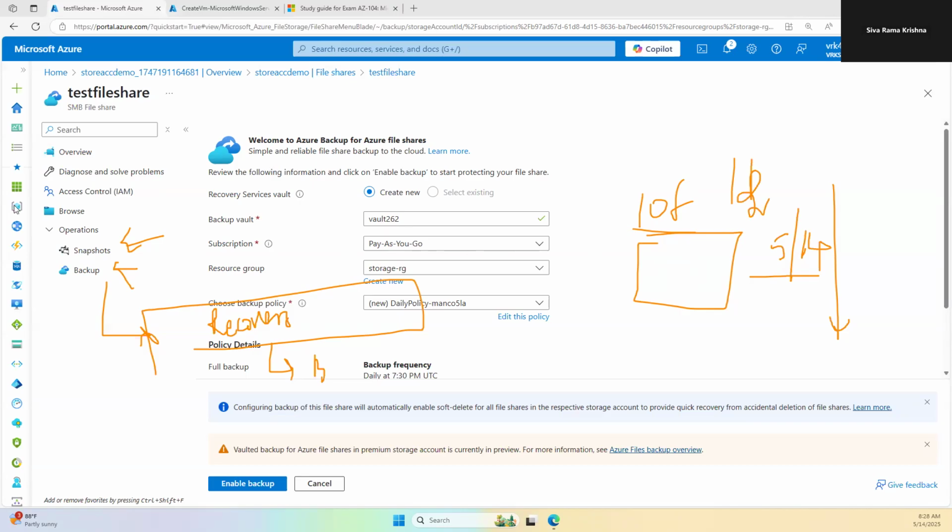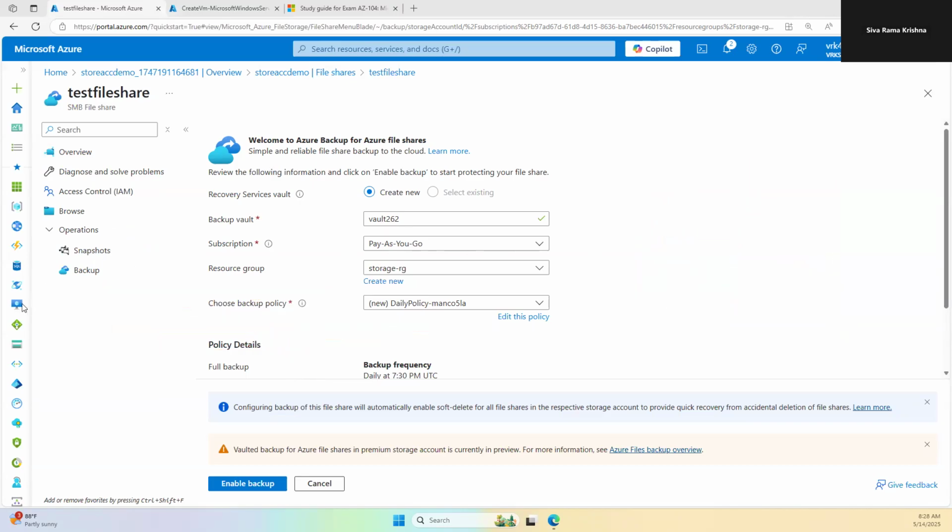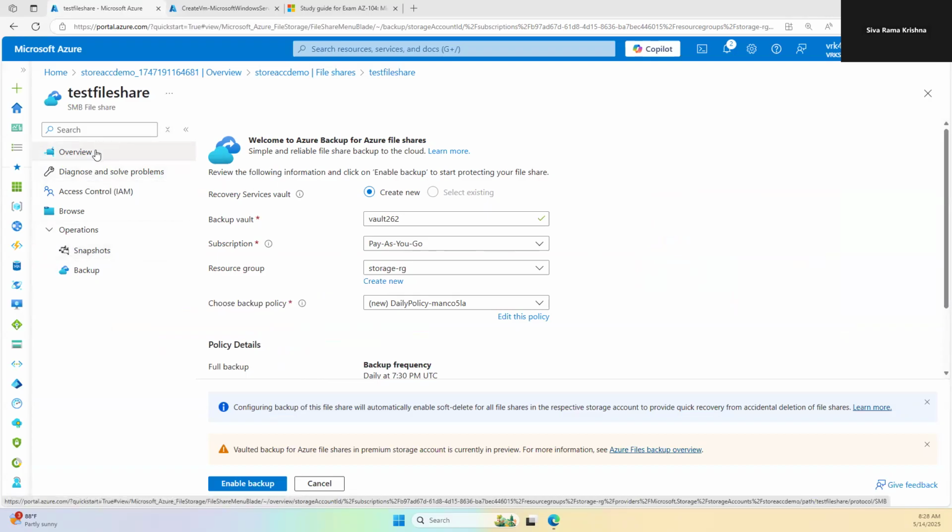Now it depends on how the organization wants to have this. If backup is not needed frequently, and you just stored some data and wanted to keep a snapshot of it, you can do that. Or if it's continuous data being stored in that file share, then for that you can go ahead and do the backup.